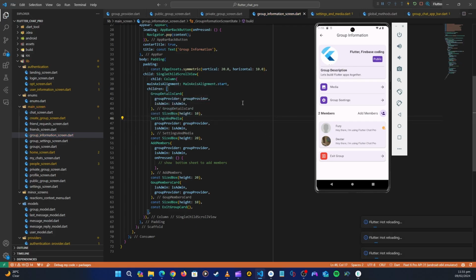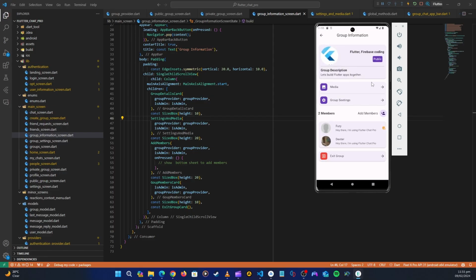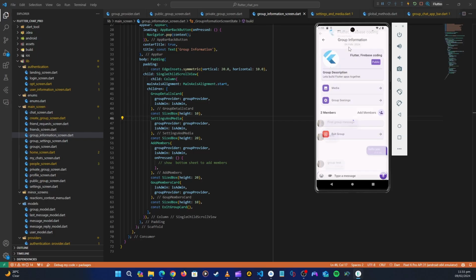Sweet. Now let's hot reload. All right, now when we click here, you can see that okay, so it's still not ticked. There is definitely a problem here. Let's hot reload from here. Let's come back. Let's hot reload from here. Now let's go to our public group. I don't know if we clicked. So now let's get inside.